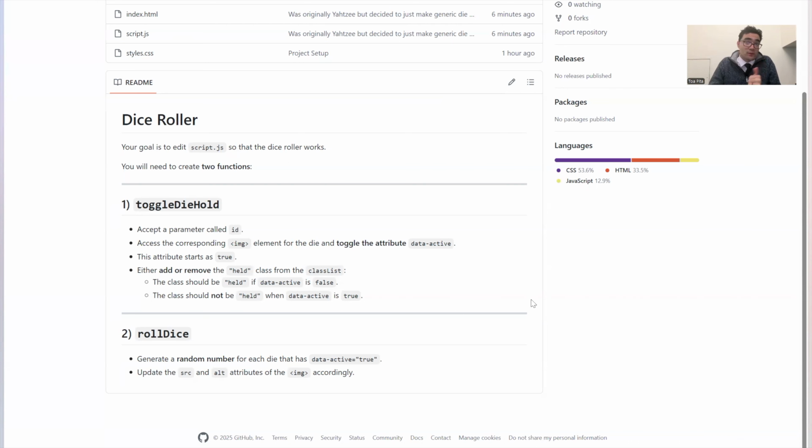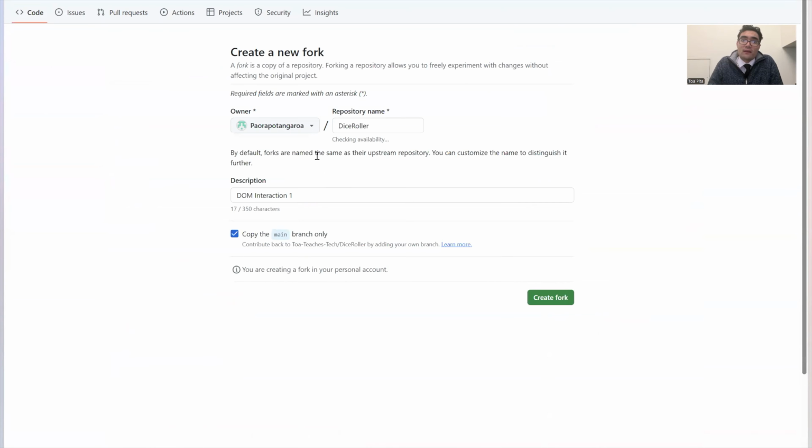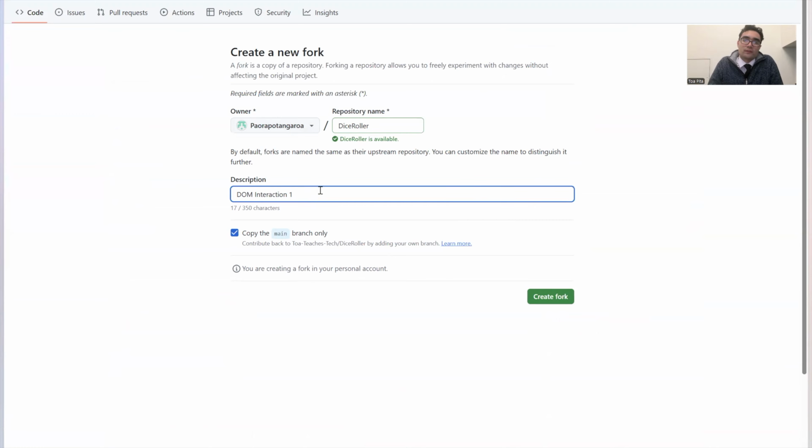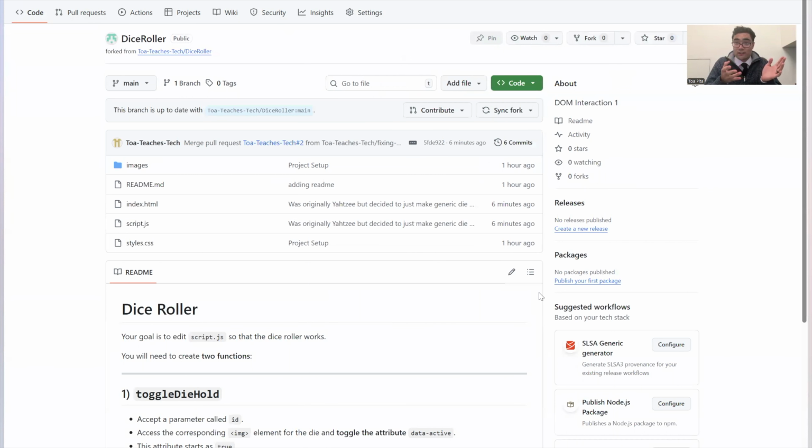If you've never forked a repository before, then I'm going to show you how to do that. So the way you want to work on this is you'll click this fork button, and then it'll ask you to give it a name and make sure that you're the owner. You'll give it a name. I'm going to leave everything and I'm going to click copy the main branch only and then click create fork. What this does is it takes the repository from Toa Teaches Tech and copies it to the account that you're logged in as. In this case, I'm logged in as my main account, and so I was able to copy it over.